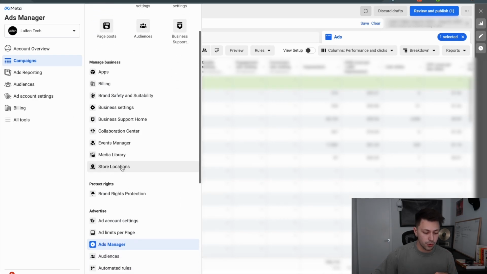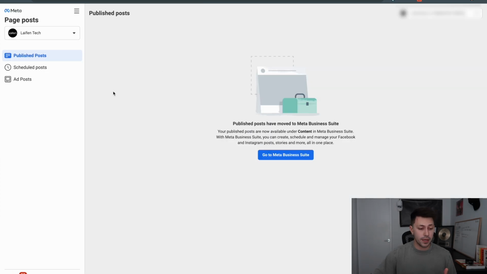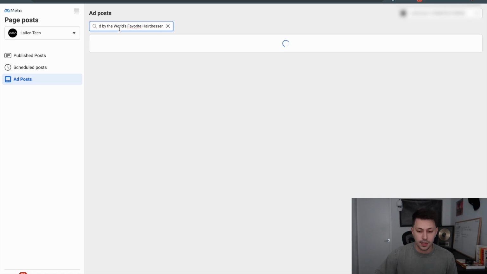Once you click into all tools, you're going to scroll down until you see page post underneath. Once you click on page post, you're going to see underneath there's a section called ad post. When you click in this ad post, you're going to go into the search bar up here and paste that line of text that you just copied.